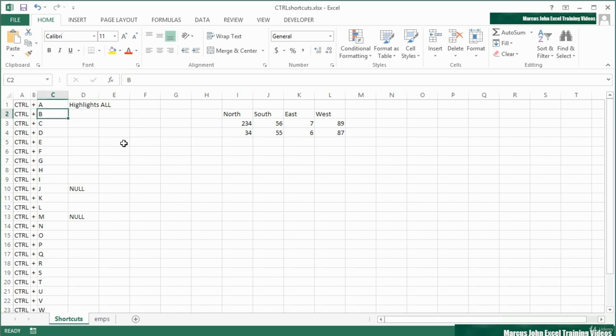Ctrl B, well, that simply applies emboldening. You can see there the B has gone bold. Now it's an on-off switch, so Ctrl B again turns it off. On and off. So it's not a double step like the Ctrl A. It's a single on or a single off. Bold.